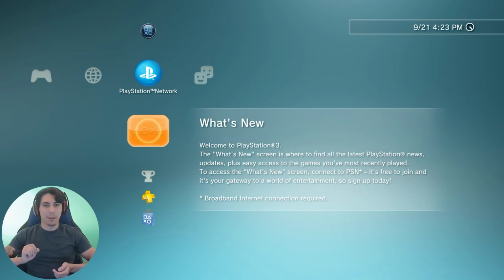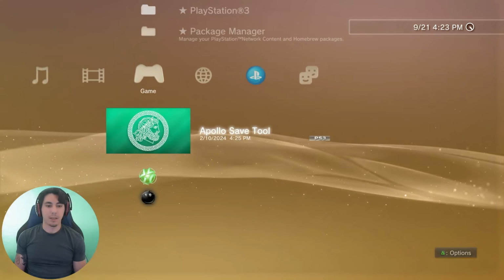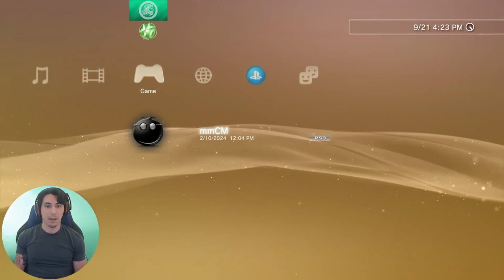But a couple things you need. You need a USB drive, which I got somewhere here. So a USB drive, preferably at least 4 GB of space on there. Can be more, just to be safe. You also want to have a few things downloaded on your jailbroken PS3, like Multiman here.